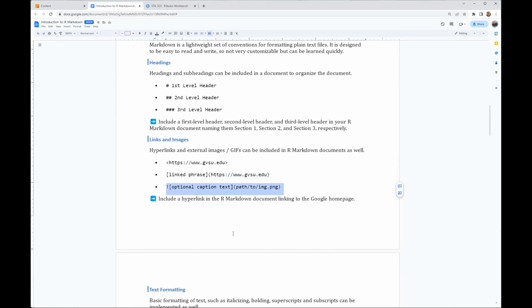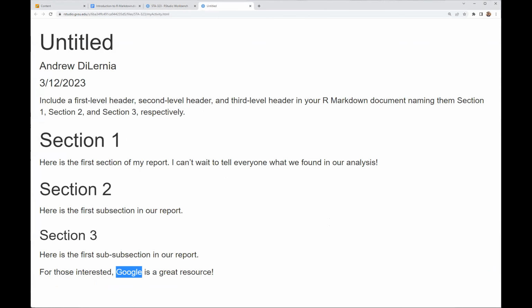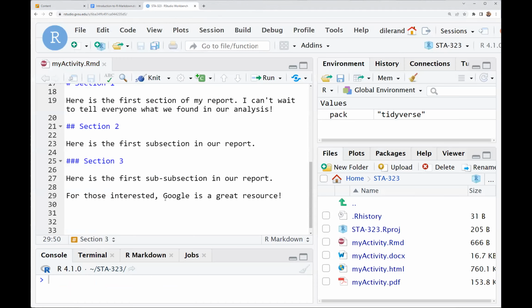So first, let's just, for example, include a hyperlink to the Google homepage. Okay. So we'll say, like, for those interested, Google is a great resource. Okay. So if we knit this document, there's nothing hyperlinked yet. You can't click on this and have it take you anywhere, but we'll fix that. So to hyperlink, we'll enclose it in square brackets and then do an open and close parenthesis. And you can see RStudio already turned it blue to say, hey, that's a hyperlink.